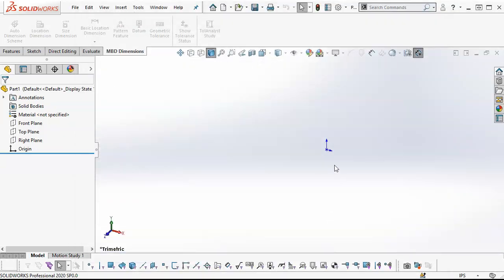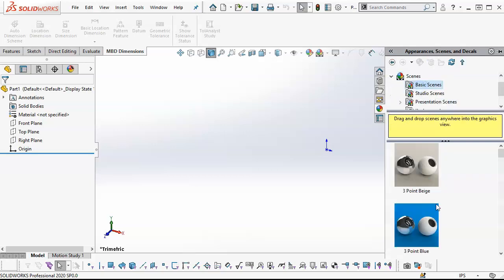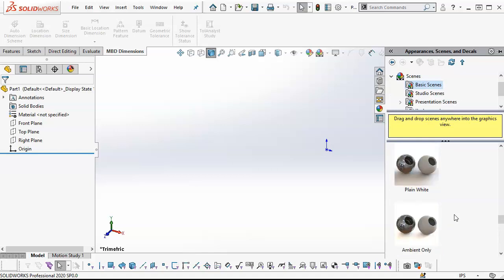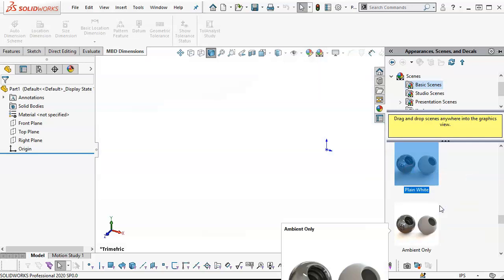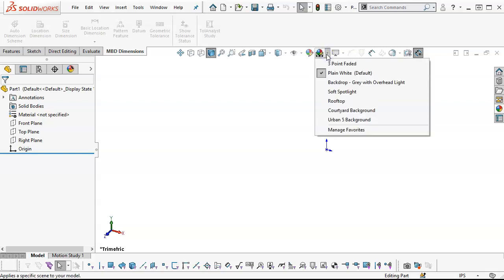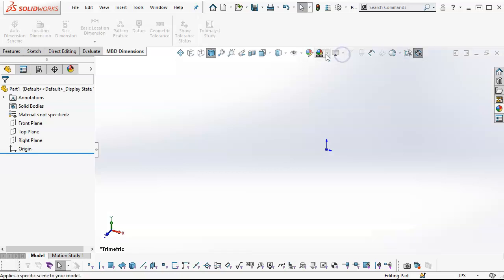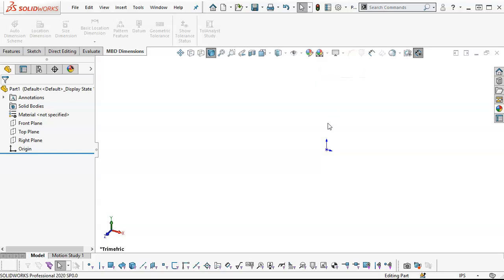Okay, I set that. I've got my screen pretty much the way I want it. The one thing is the kind of the gray. So let's see, we have the scenes. If I go to basic scenes, I can scroll down through here till I find one that I want. Usually I'm going to go with the plain white, and then set as default scene. And so when I come up to my scenes now, I'm going to see that that's the default. If I want to see that 3-point faded, and any of the other ones, I can toggle through them, but I kind of just prefer the plain background.